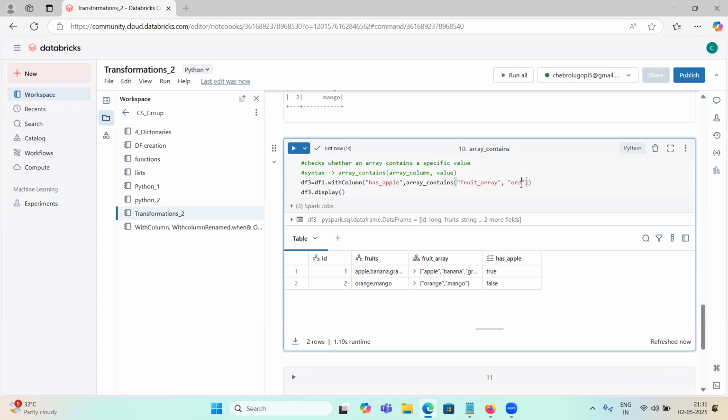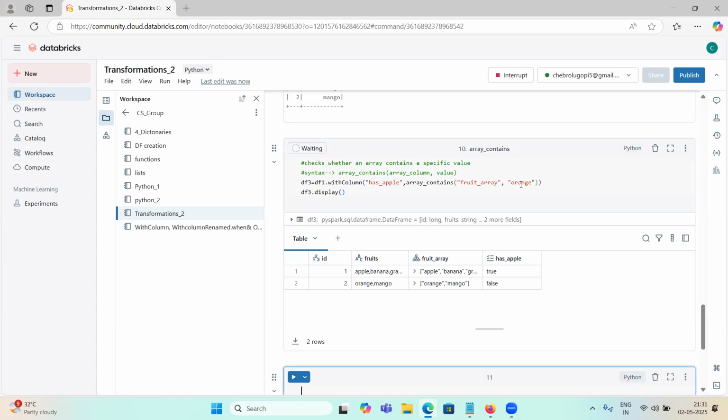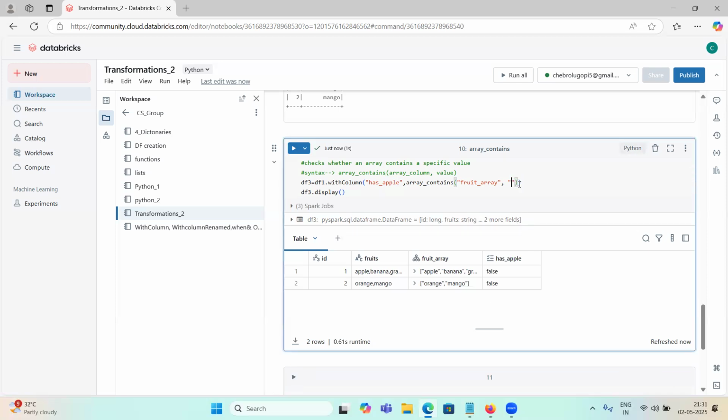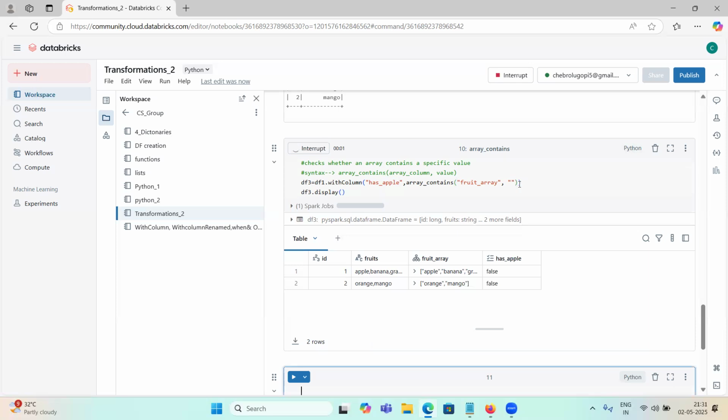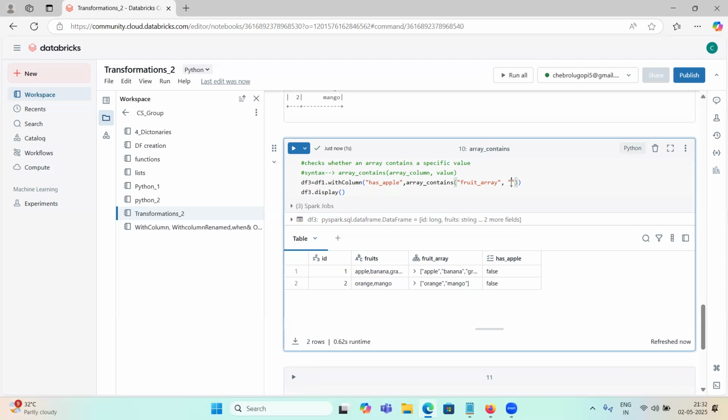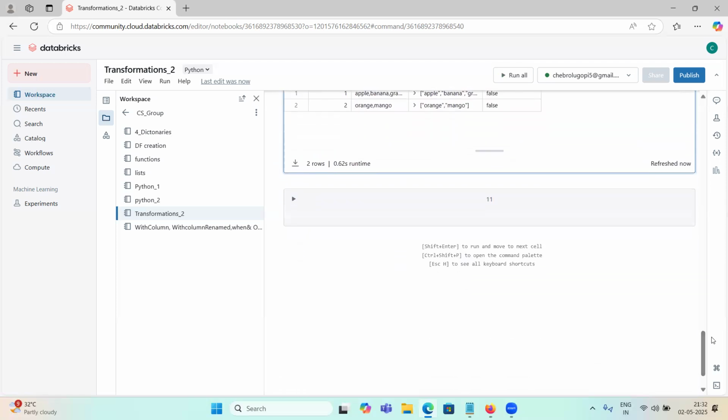Now let's give orange. So here false because we don't have orange here. Here true because we have orange. Let me give some other fruit name. So in both of these arrays, we don't have gopi, so it returned false. Here I gave an empty string, so it gave false. So like this, you can check whether an array contains a specific value or not using array contains.